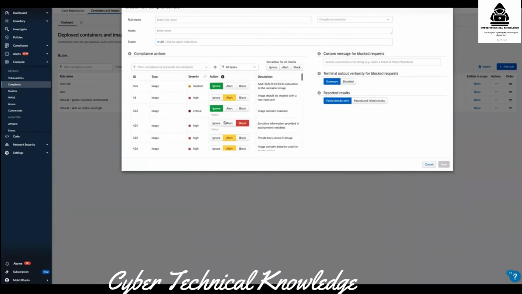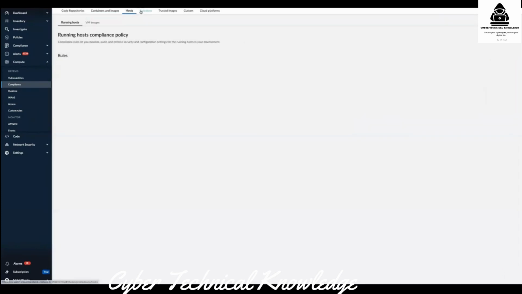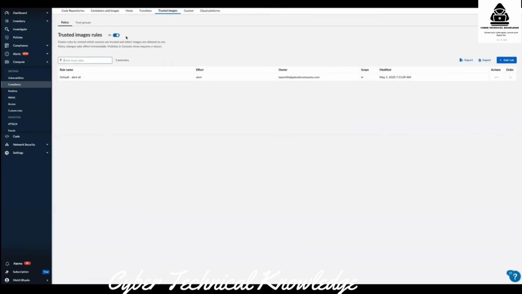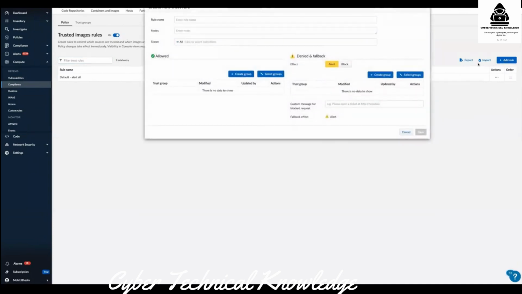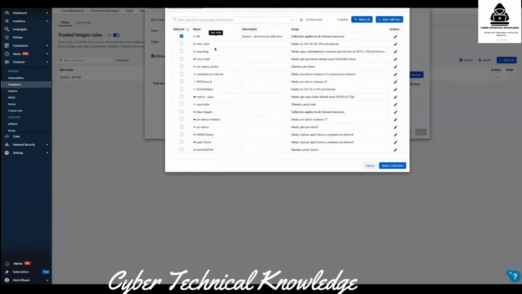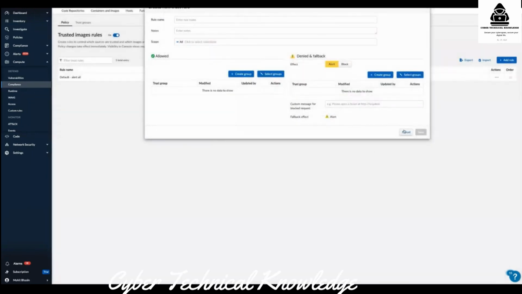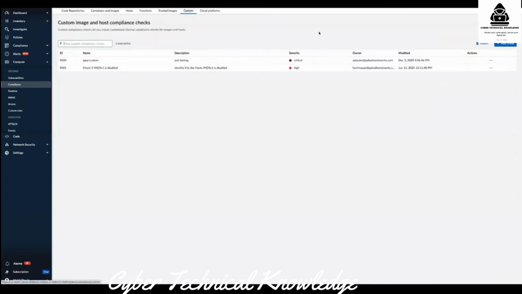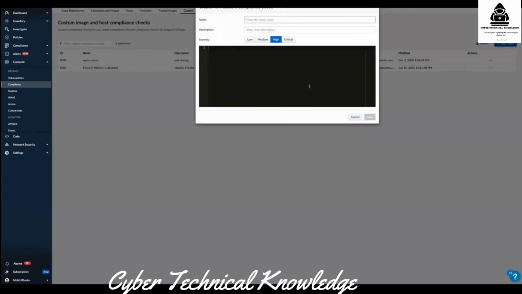Our compliance checks similarly apply to hosts and serverless functions, and we also provide other globally powerful compliance capabilities, such as trusted images. Here we can add the rules that isolate the original source of your images to ensure that your development or DevOps team does not pull or deploy images from unwanted sources. And for simple customization of compliance checks, we can use Prisma Cloud Code Editor.